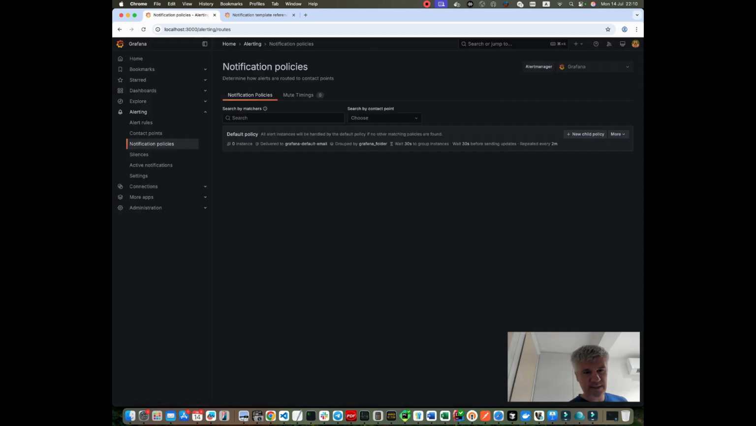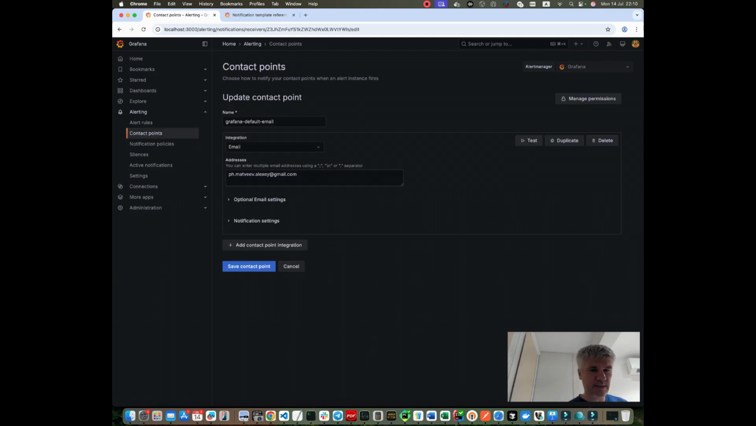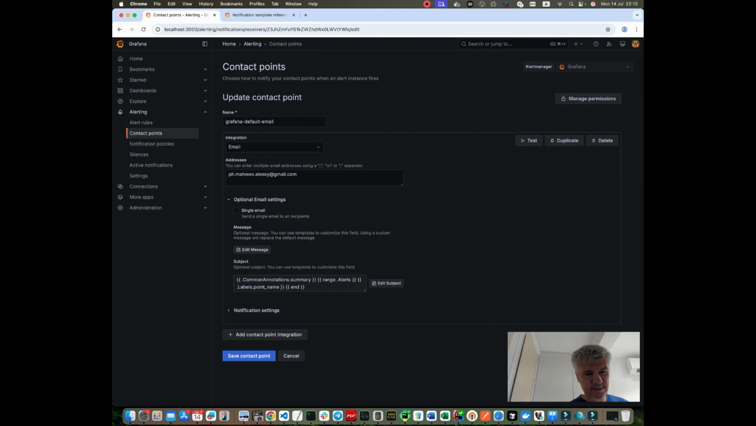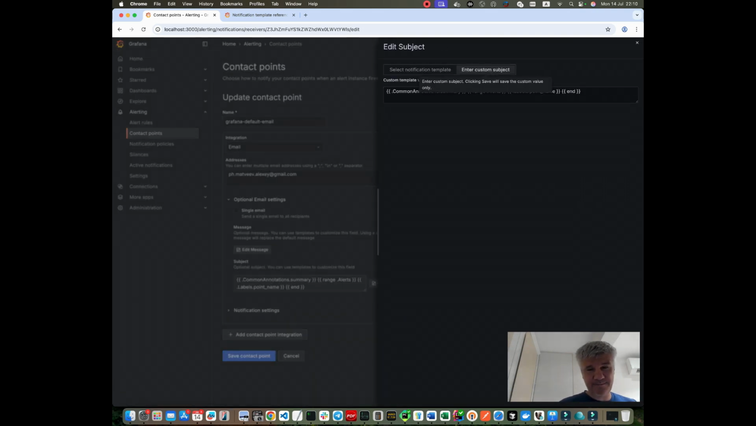And the next thing after the notification policy: the notification policy sends it to contact points. What's inside the contact points? Here you provide the email where you want to send. You can add as many emails as you want. Then you can change the message and the subject of the email.